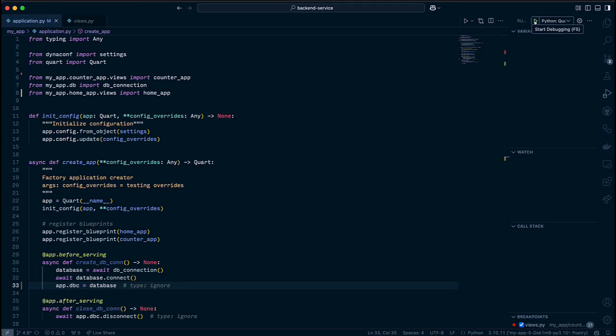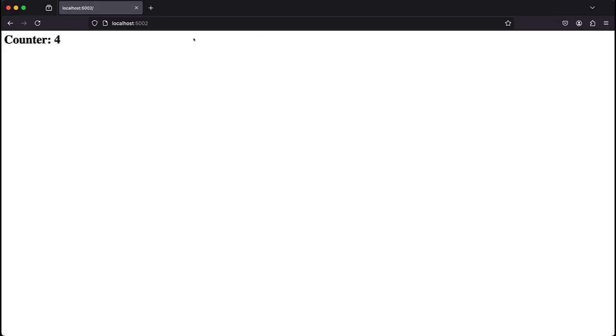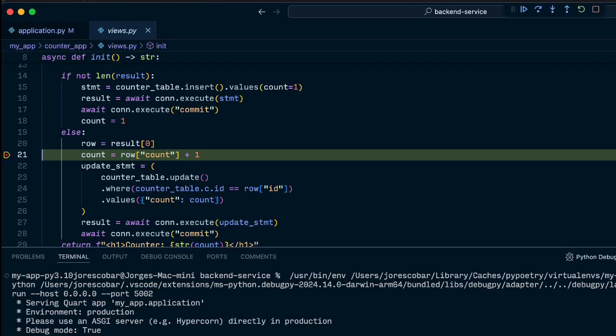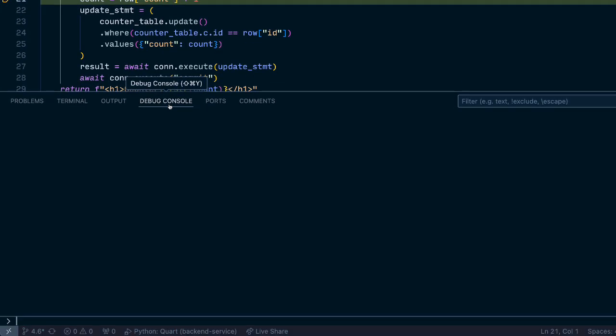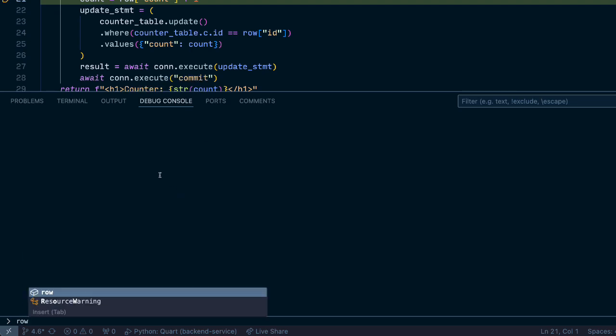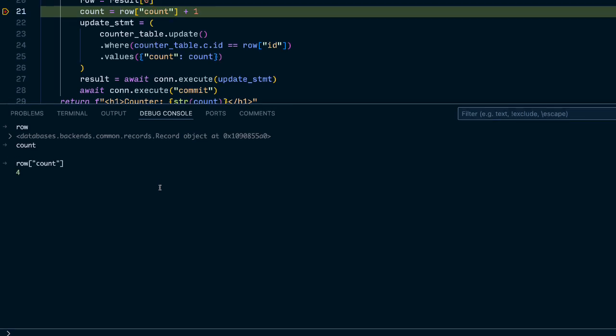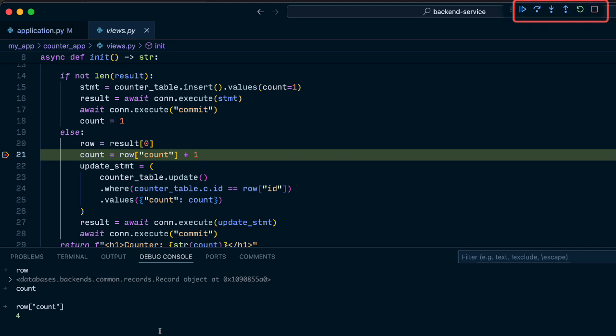Open your browser and navigate to localhost 5002. The application will pause at your breakpoint. Remember that you need your Docker database container for the application to run. In the debug console, you can inspect variables like row and count. Try typing row count in the debug console to see the current counter value. You can also use the debug toolbar to step through the code line by line or step into function calls.